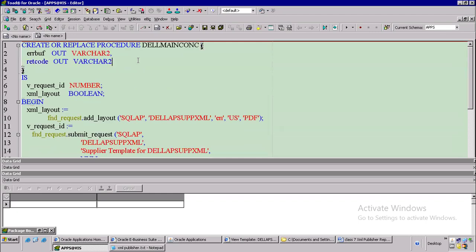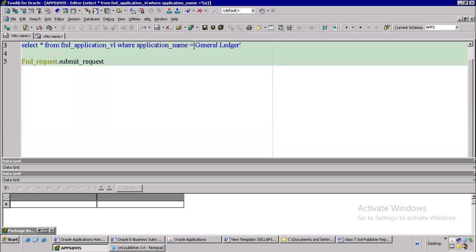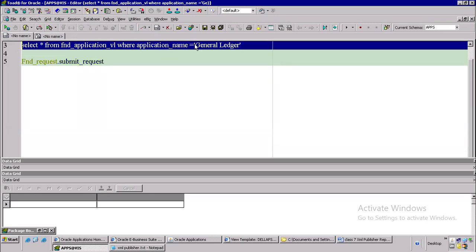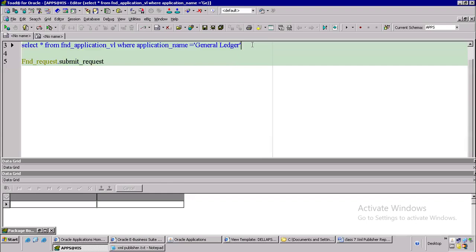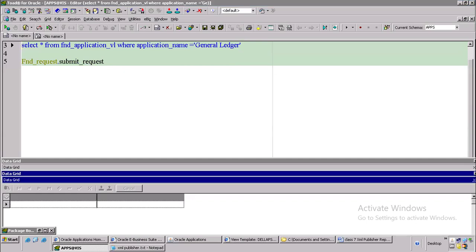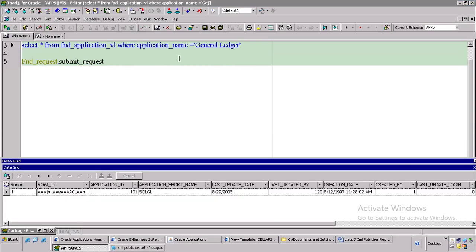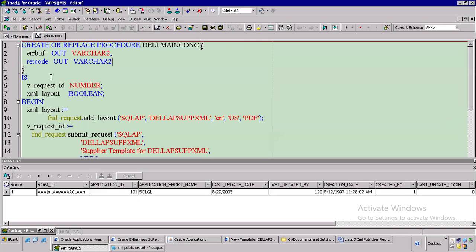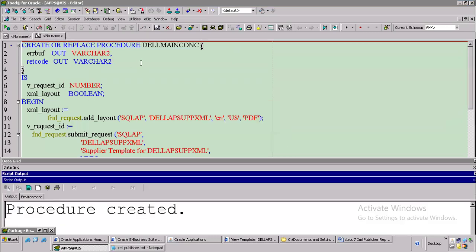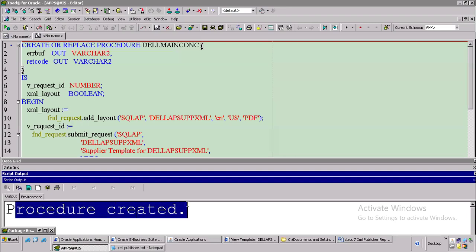Now F5 to compile it. For an SQL statement, which command have you used? Select all this code and F9, correct? F9 is used to execute a select statement. Then for PL/SQL, the command is F5, function 5. You will get a message here saying that the procedure is created.